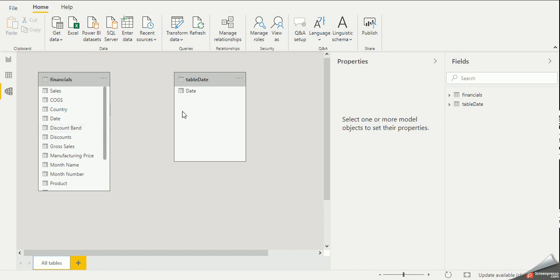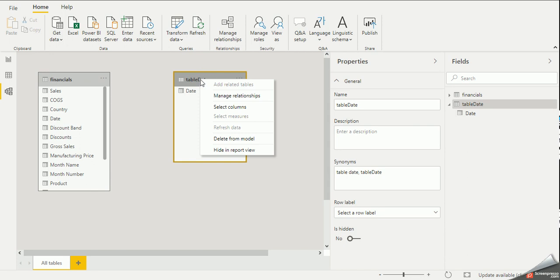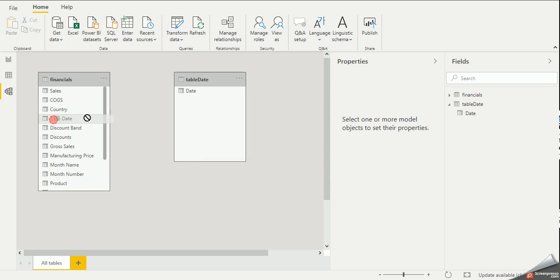For creating a relationship we have many options available over here. You can click manage relationship, and you can simply drag and drop the column which you need to do the relationship. So you can see that the relationship between these two tables with the specific column has been created.